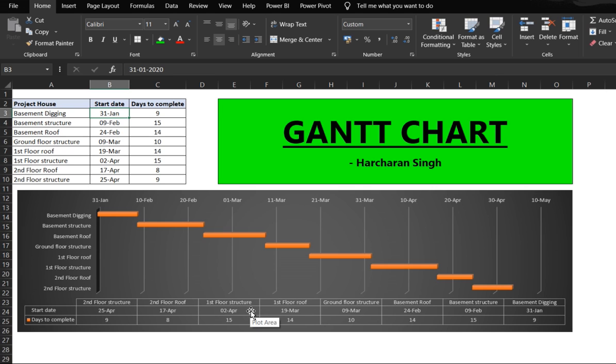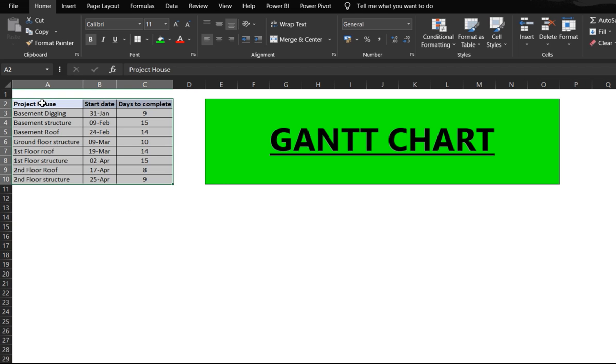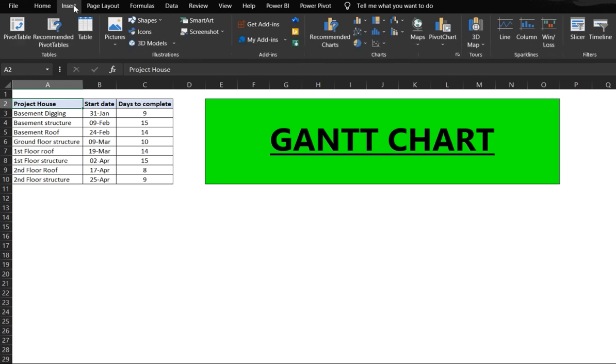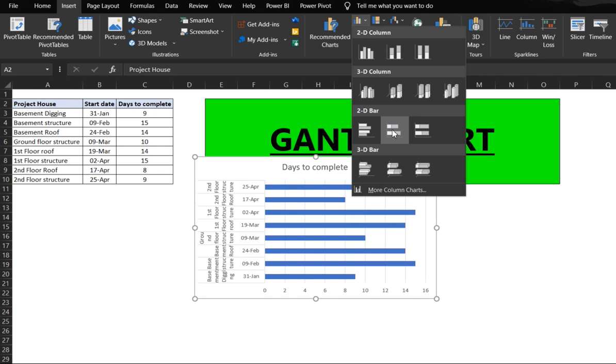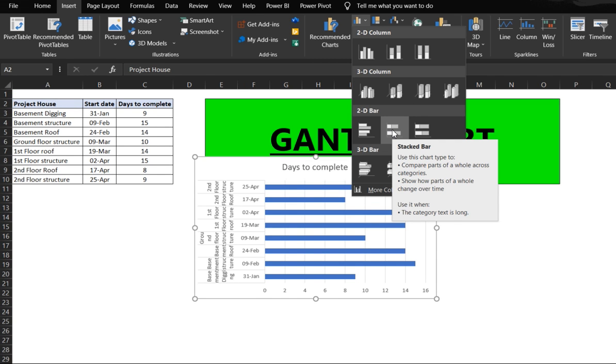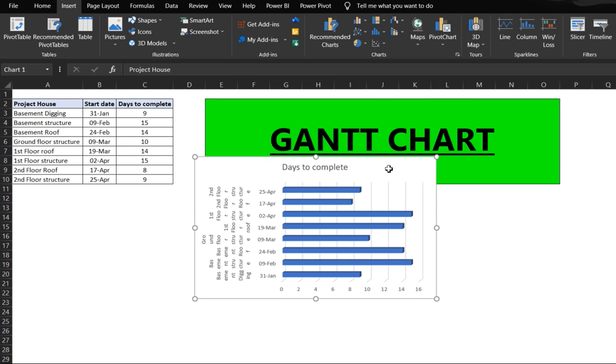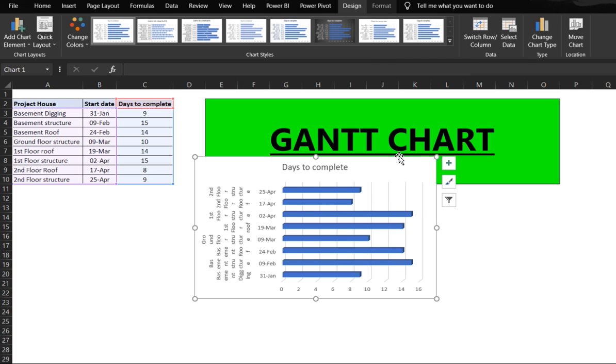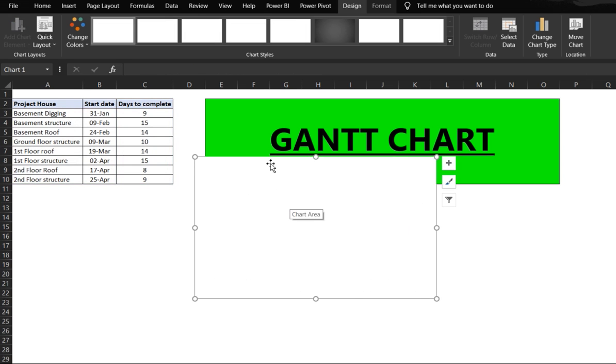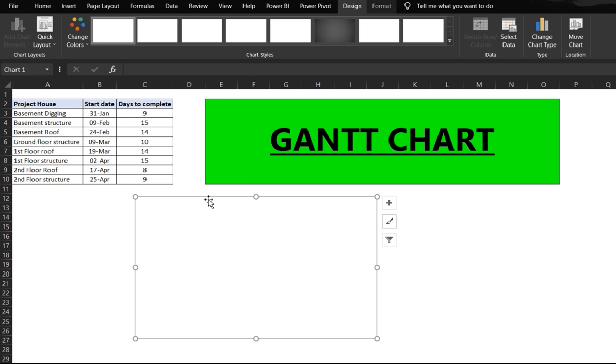I'll tell you how we can do it. I've copied the data onto another sheet. We'll start working on it and create the Gantt chart. First, we'll go to insert and insert a bar graph, a horizontal bar graph, like stacked bar. We'll do a 3D one. I'll click on this. I don't need to show the data right now, so I'll delete the data. Okay, so we need a blank chart here.